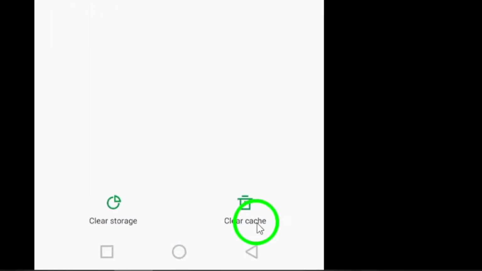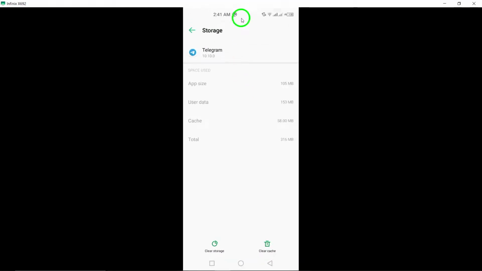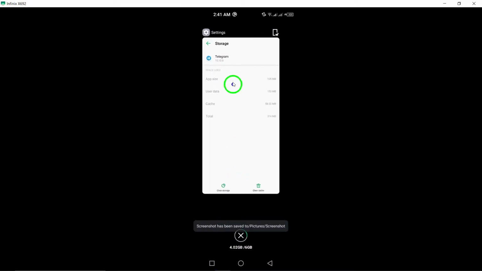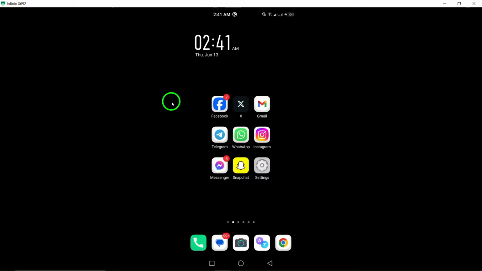This will delete all of your saved data, including messages, chats, and settings, so make sure to back up any important information before proceeding. And that's it! Your Telegram app should now be back to its original settings.